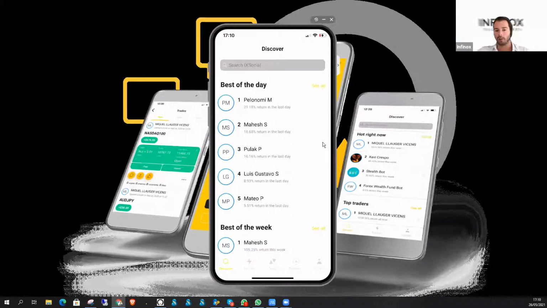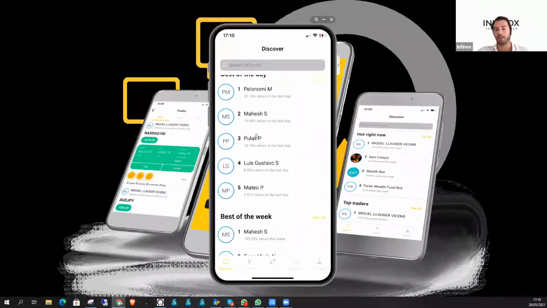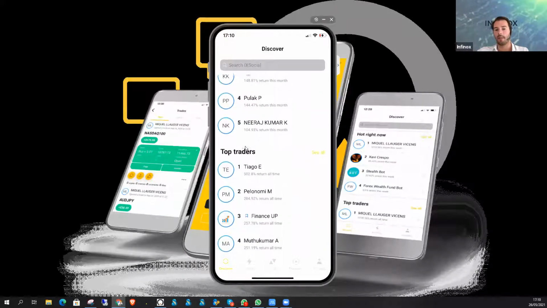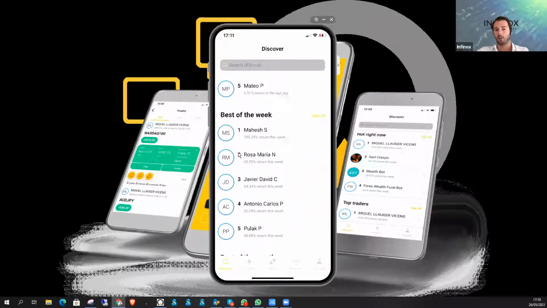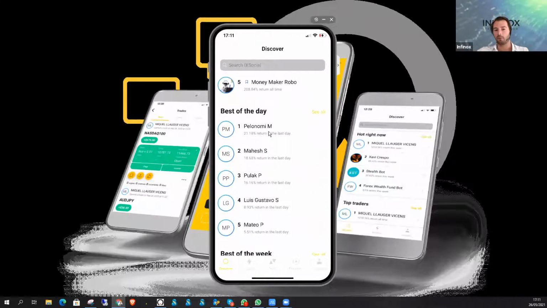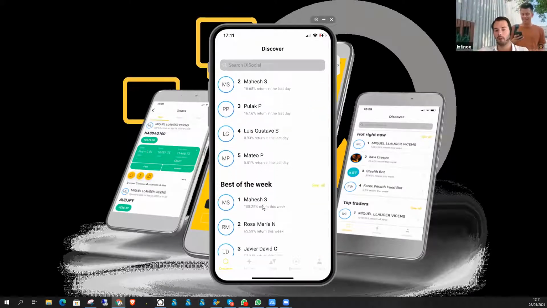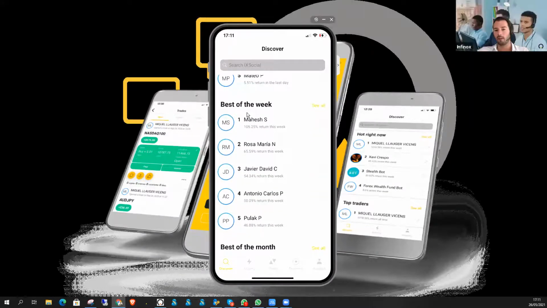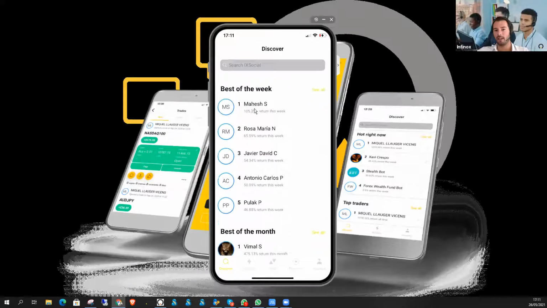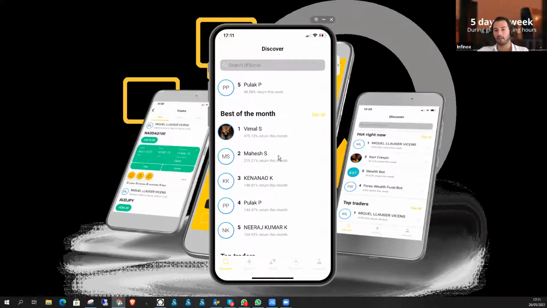Now, if you scroll down, you will see other sections called Best of the Day, Best of the Week, Best of the Month, and Top Traders. So the Best of the Day says it all. It's the best traders of today. So today we have a user called Pelonomi that had a 21% return. Mahesh had a 18% return in the last 24 hours. Pulak, 16%. Luis Gustavo, 9%, and so on. You have the same logic, but for the last 7 days and for the last 30 days.